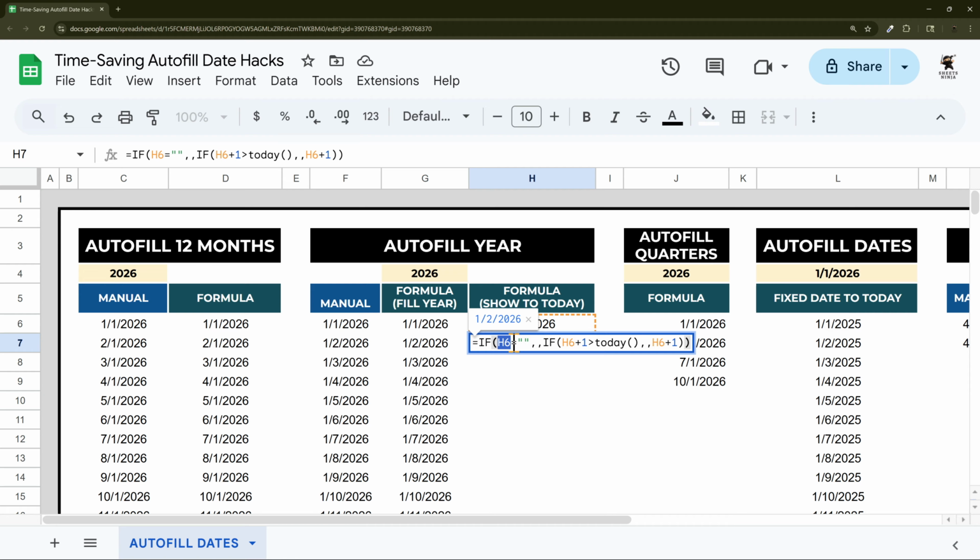So we're going to say if H6 is blank, do nothing. That's what this is doing here. You may see this often like this with a blank string. We can actually leave it blank. And I'll show you why this part is necessary in a second. Now the rest of this is probably going to make more sense.